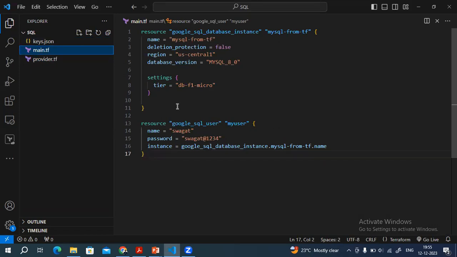Here we are creating two resources. One is the Google Cloud SQL database. Basically we are creating the instance, and on that same instance we are creating a user as well. We can also create databases and tables. Right now we are just creating one cloud instance, and on that instance we are adding one user.